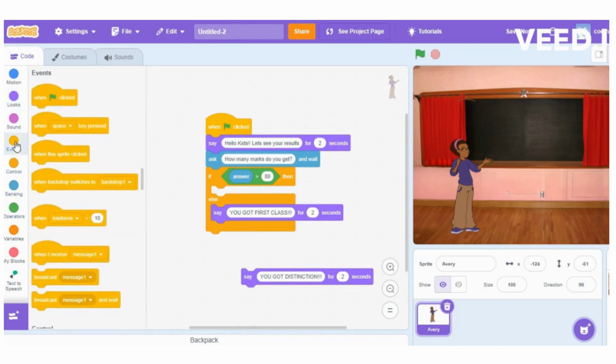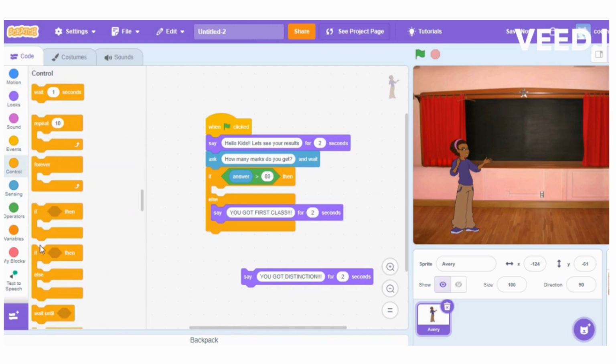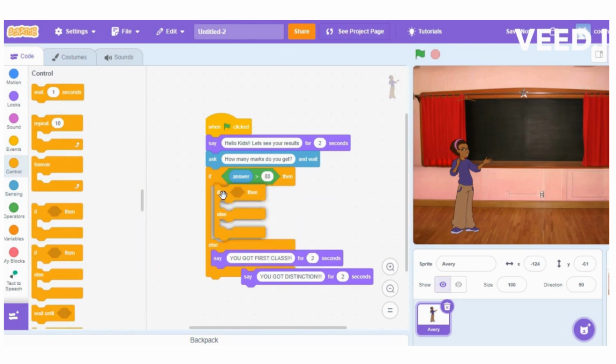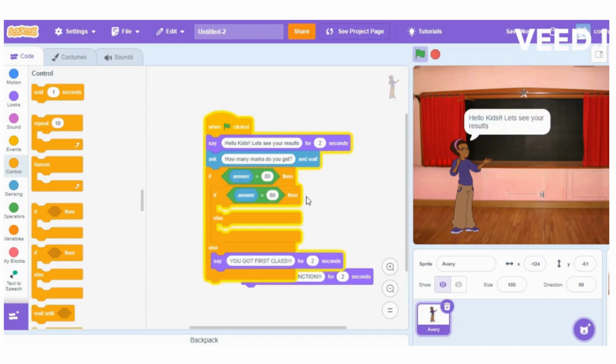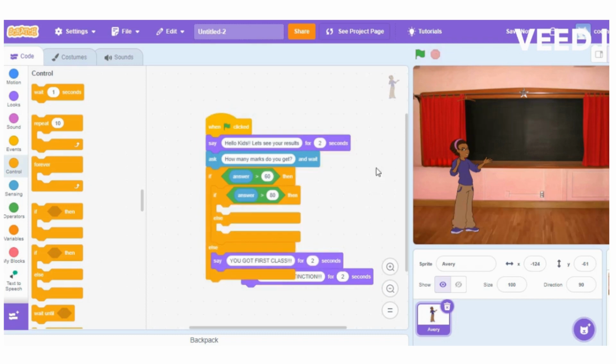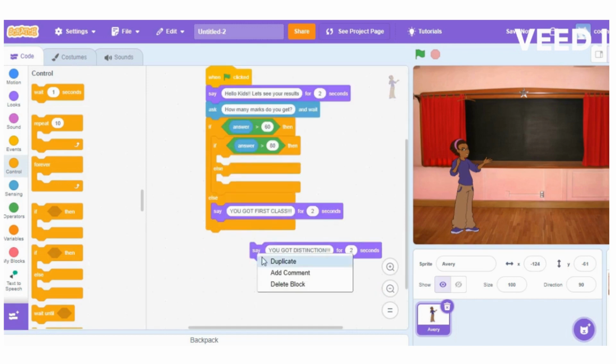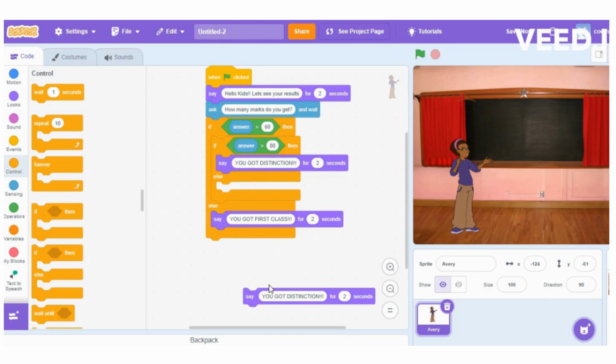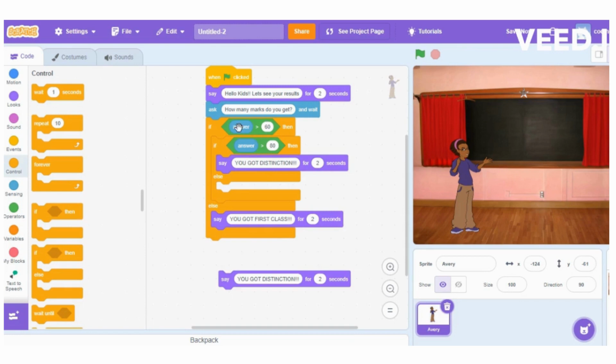And that condition is executed. Let's see. Suppose I am getting marks less than 60 and I want her to say you got second class. Right now only two conditions are executing. Here we are comparing three conditions. So for that I have used one more if-else block inside the previous if block. And that is called the nested if-else block.